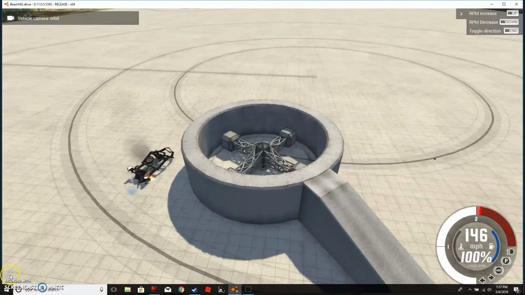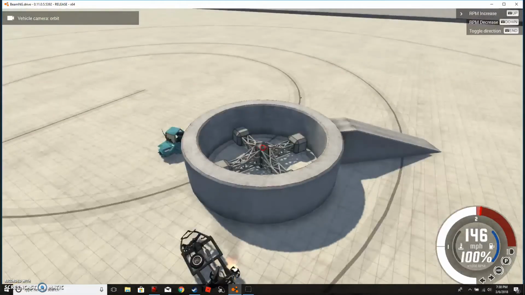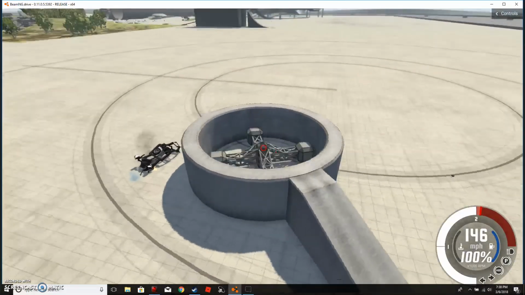Okay then, so that's it. Putting a XL pigeon in the fidget spinner.